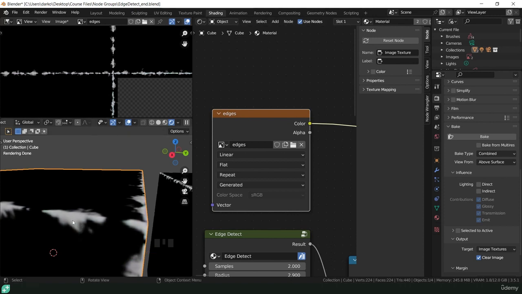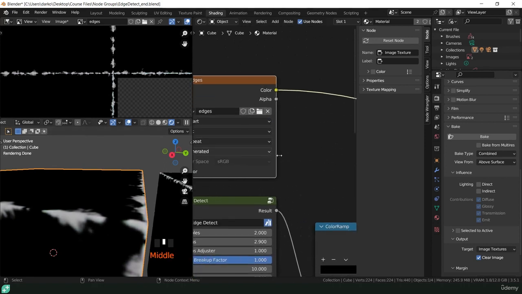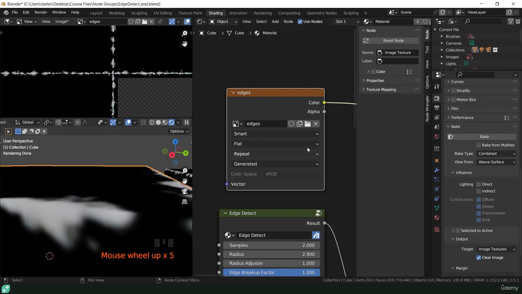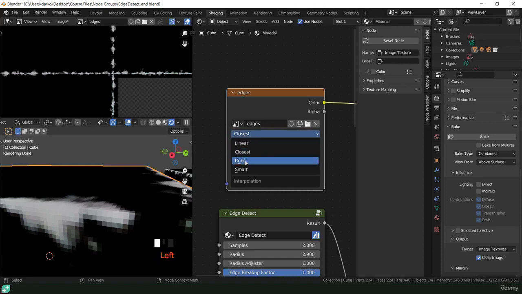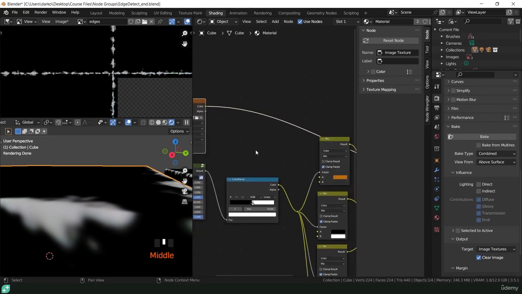Much less detail, but what we now have is real values that we can adjust using a color ramp node. So let's go to something like smart so we can just fade this a little bit. Incidentally, if you ever want to do a kind of pixel art thing, instead of smart, you would use closest. Now you can see the actual pixels on our bake. You can see it is quite a low resolution, but by using something like cubic or smart, you can kind of fade out that texture a little bit and get a better effect.